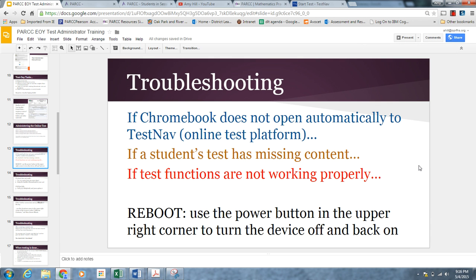This module is going to help you with some of the basic troubleshooting that you may need to do with Chromebooks. Much of it is do-it-yourself type work, and then there's always a fail-safe.